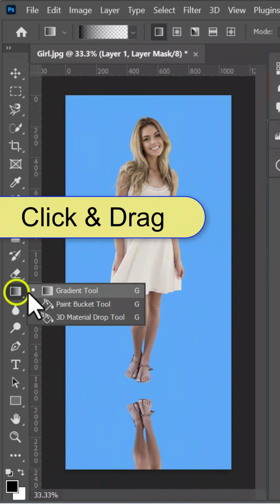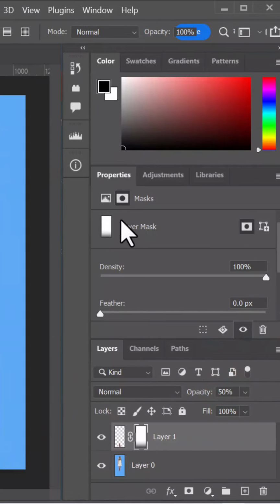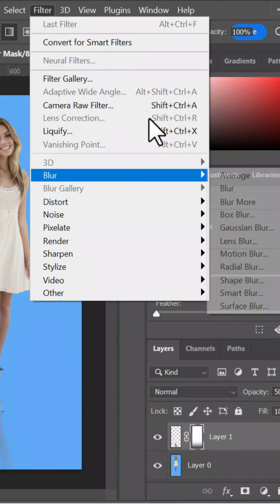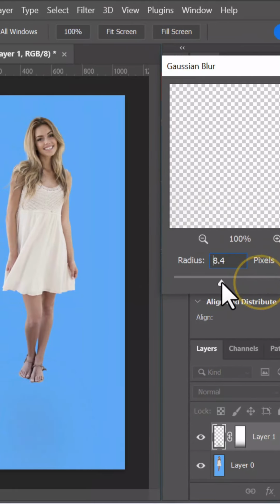Use the transparent gradient to fade the flipped image and reduce the opacity to around 50%. From the filter menu, choose Blur and Gaussian Blur. Adjust the blur intensity to how you like the reflection to be.